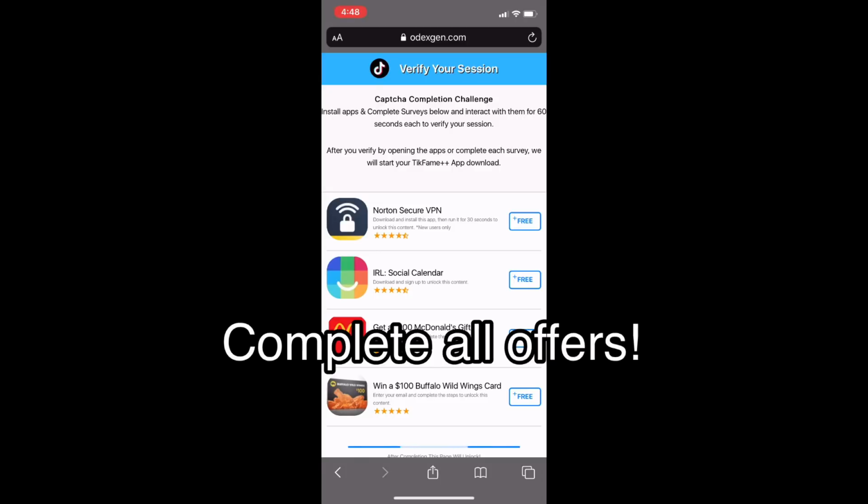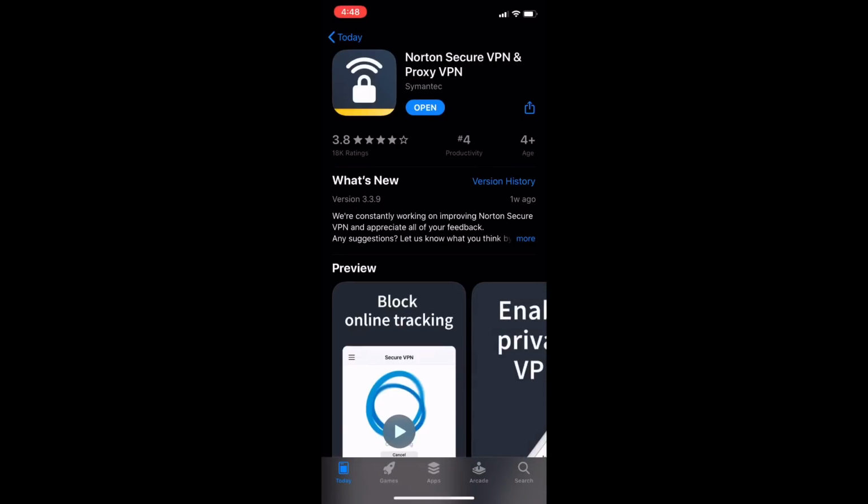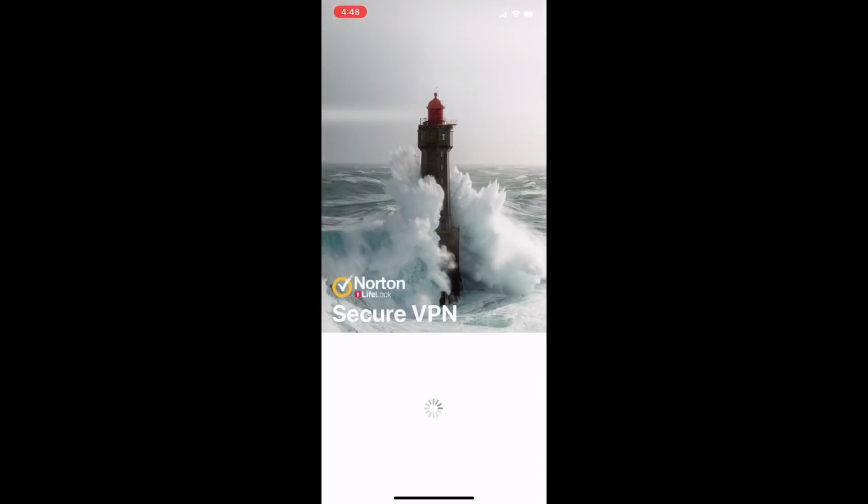With each app that you get, you want to install each app and run each app for 30 seconds. And then with the surveys, guys, all you have to do is click on them and then answer a few simple questions. So I'll go ahead and show you guys how to do an app. So you just click on the app. Then it's going to send you directly to the App Store. So once you're here, all you have to do is install this app, and once it's installed, just go ahead and open up this app and run it for 30 seconds.